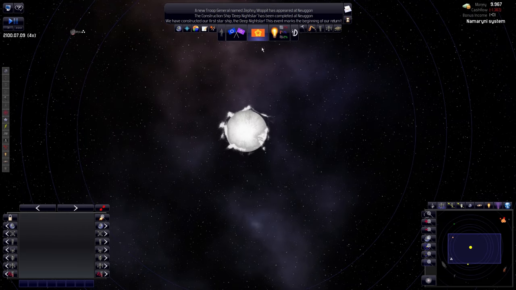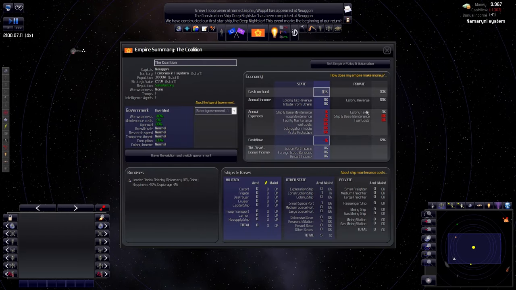Diplomacy screen. There's no point. Summary of our empire. This actually shows you the private sector. It shows you how much money they have on hand, and we have 10k. And eventually they will start paying us as well. So that's going to be fantastic.